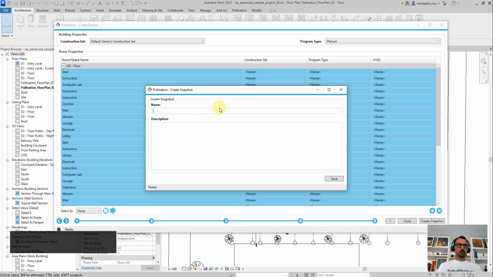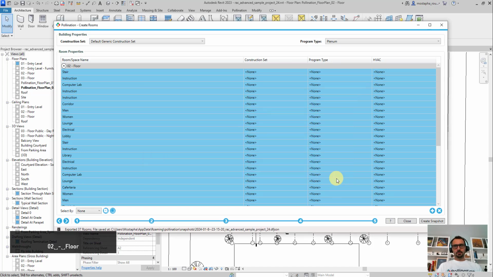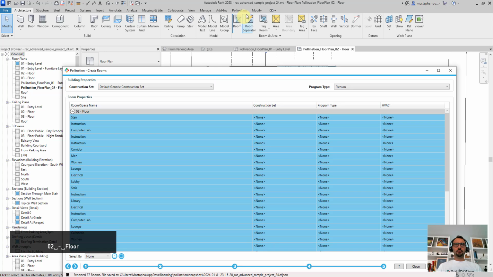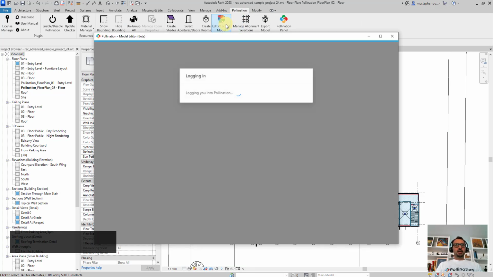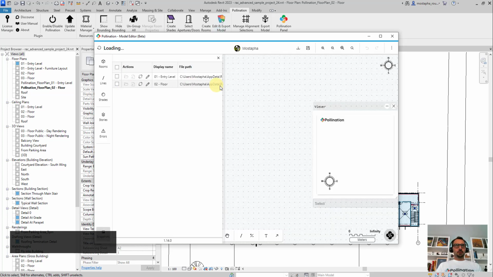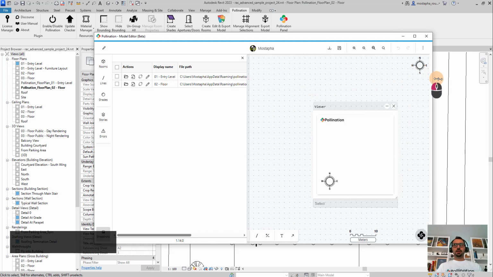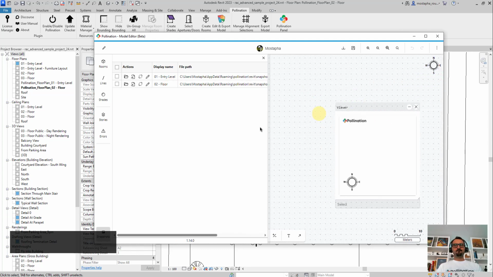And this one called 0.2 floor. This one I'm not going to write the description. So this is now saved also as a new snapshot. If you want to make sure things look good, you can come here and now you can see the second floor is here too.